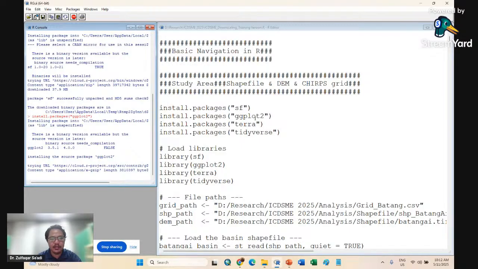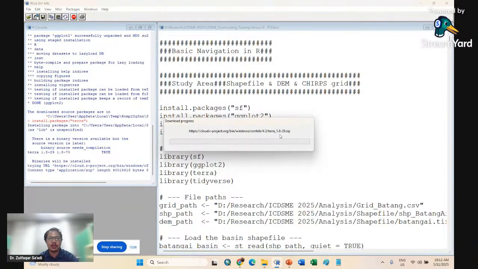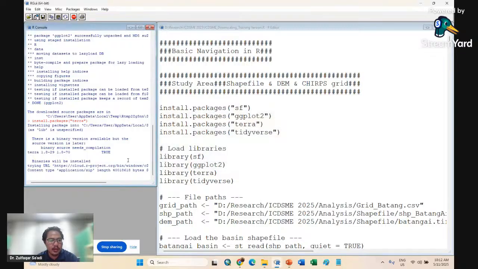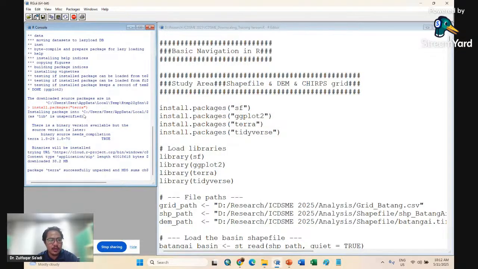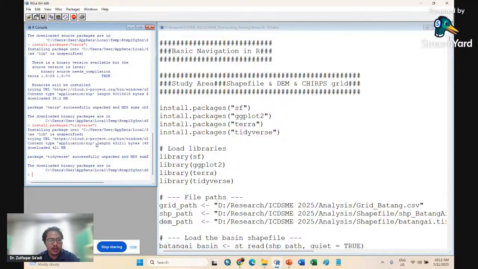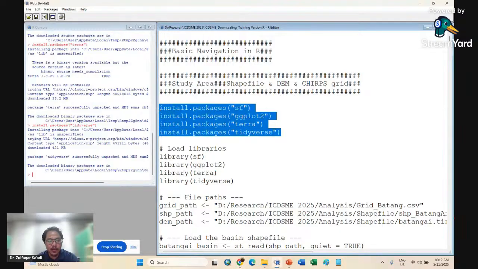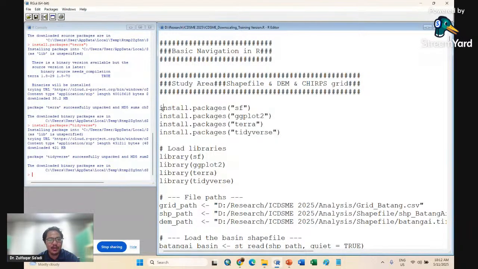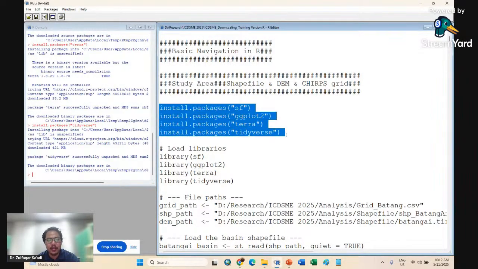This package is the power of R. Many programming languages have their own packages, and all the equations and functions that we use for calculation are in these packages. Until now it's still installing. Now updating Terra. Now updating Tidyverse. The speed of this installation depends on the power of your computer, and also on the speed of your internet.